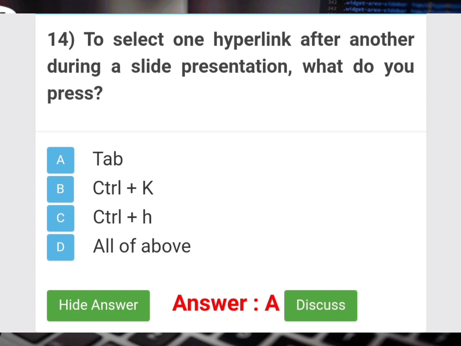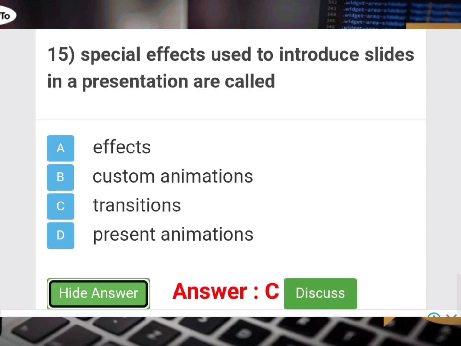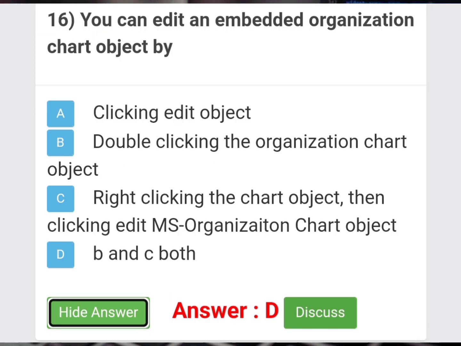To select one hyperlink after another during a slide presentation, what do you press? Answer A, tab. Special effects used to introduce slides in a presentation are called answer C, transitions. You can edit an embedded organization chart object by answer D, B and C both.